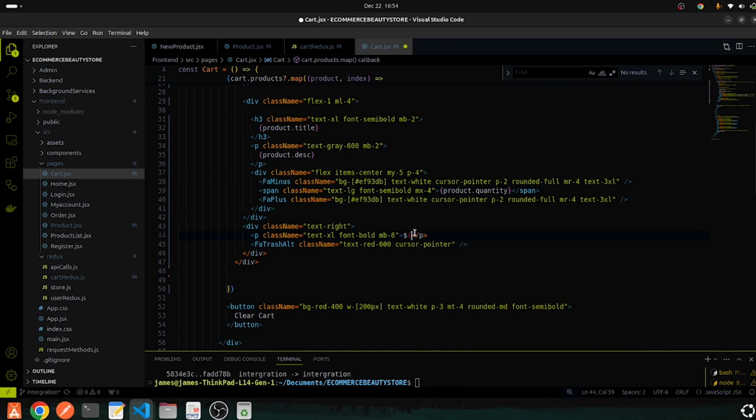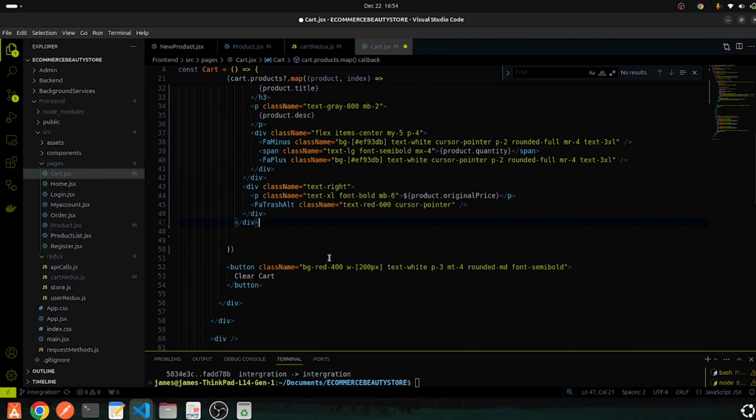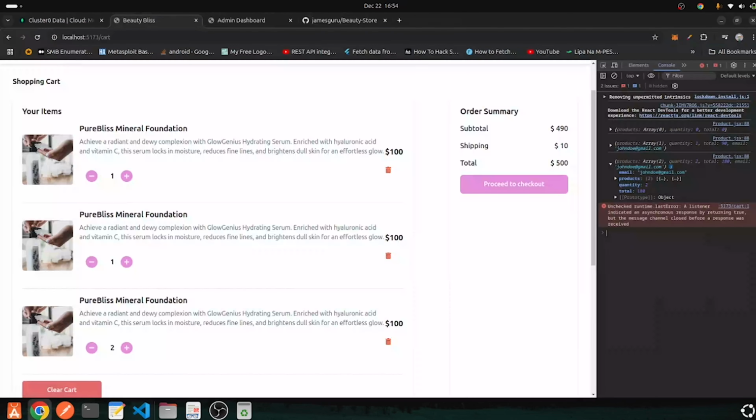So here also we can do that, product.price original, actually original price, like that. And I think we can just save this and come up here. You can see it's showing the product here, and you can see it's the same product.